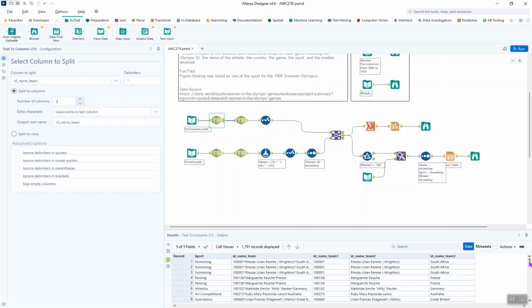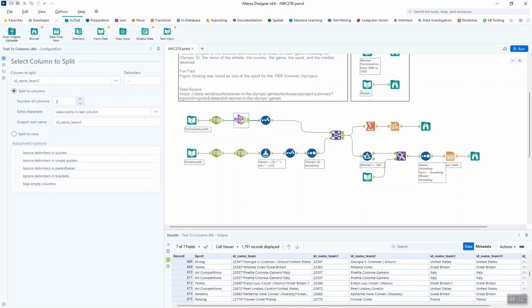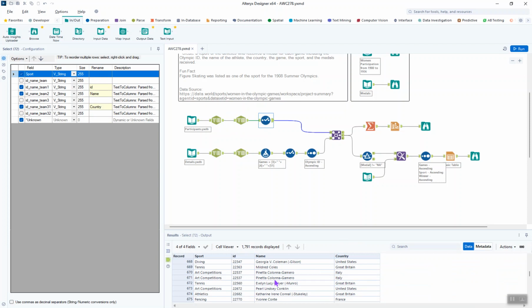I'm just going to scroll down here and show you one of the other problems that I saw. Even though it doesn't really matter, I like to clean things up as much as I can. For example, here we have some countries that have a dash and then a number after them. So I also just wanted to clean that up as well, using another text columns tool to split on the dash into 2 more columns, and then just tidy that up and rename that, so that we have our sport, ID, name, and country.